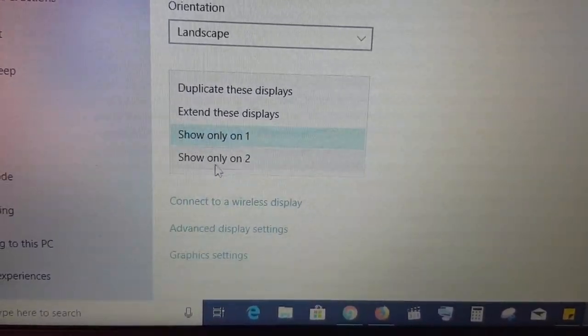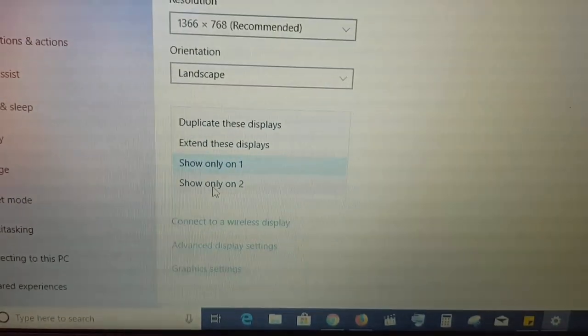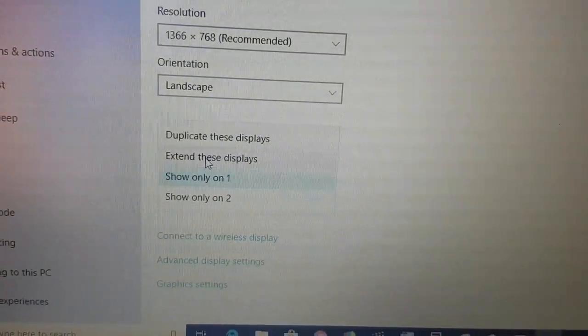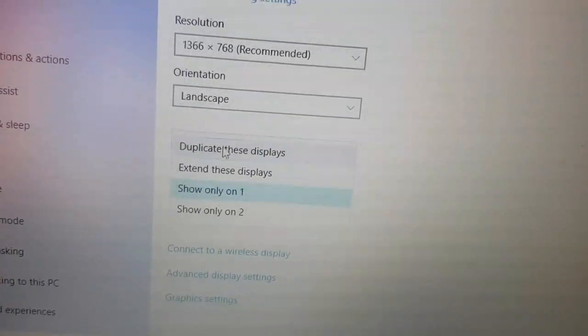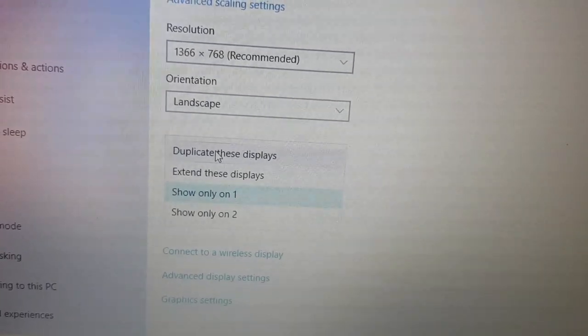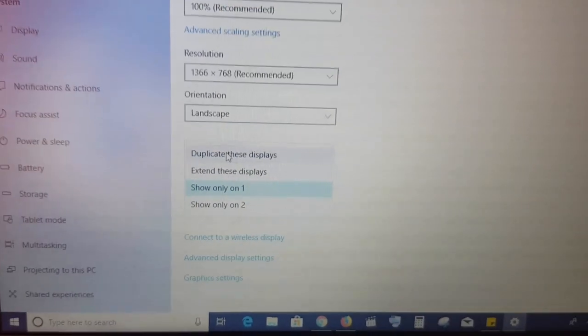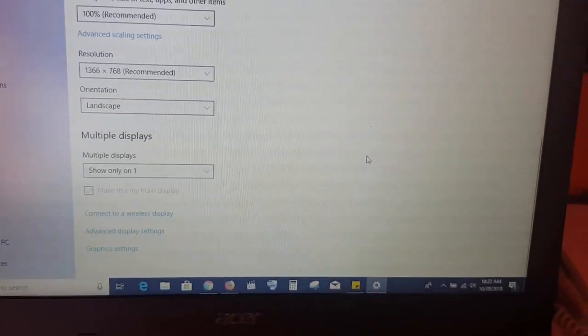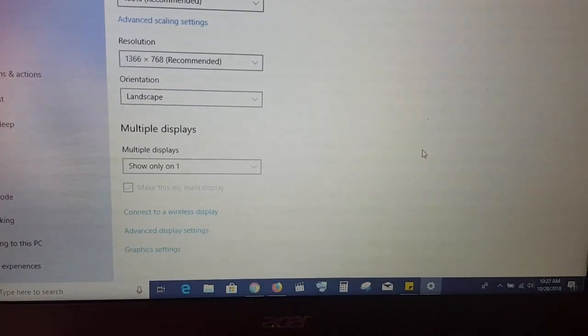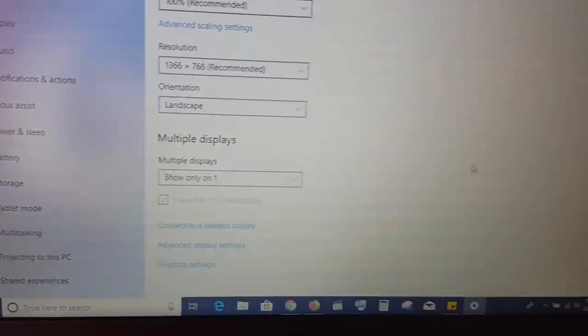You can use show and display two, which will switch to the monitor if I were to select it. Extend these displays will do the extension where both desktops are treated as one, and it will work between both. Or duplicate these displays, which will replicate whatever is on the laptop screen on the secondary display. So guys, that has been basically how to switch between your displays to allow you to control what's going on. And this should work flawlessly for you guys.